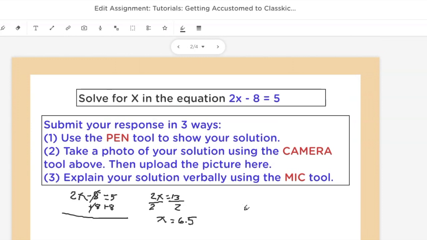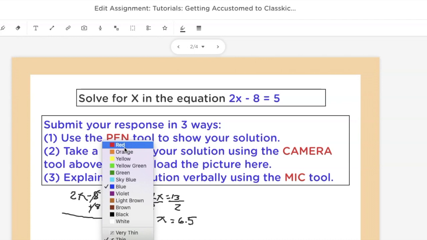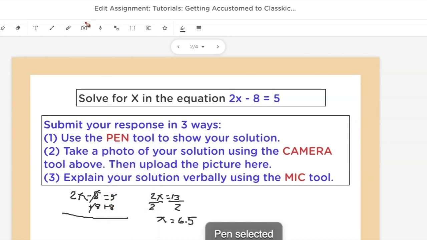Okay, so suppose this is my notebook. I'm going to highlight it, take a picture of it, and then upload it. I'm going to use the camera on the top of the slide or the online whiteboard. So the camera here on top, let's highlight that. That's it. That's our camera tool.